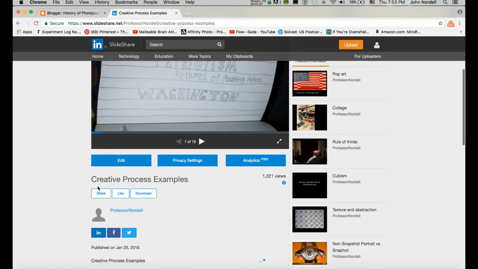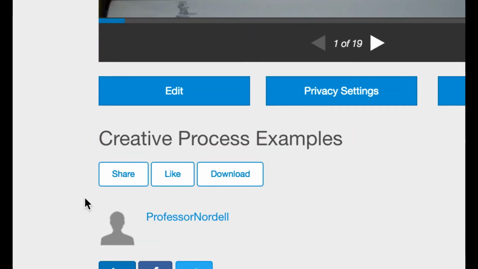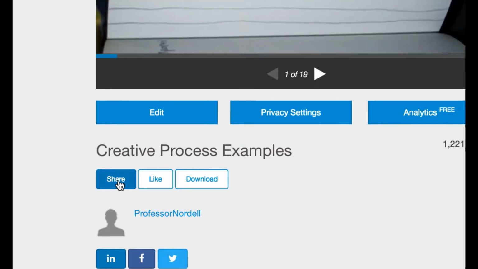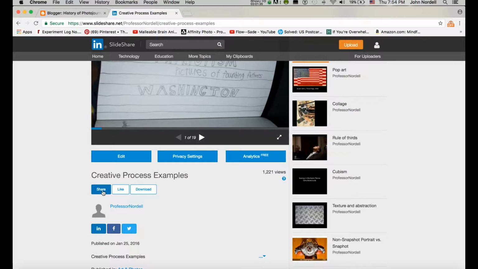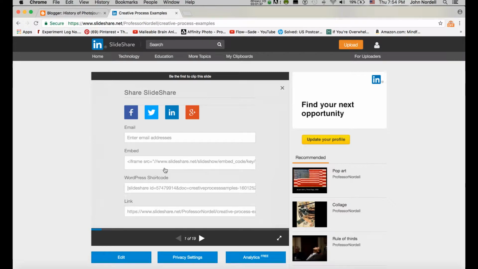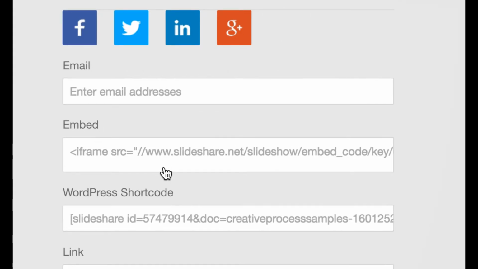and then scroll down a little bit, and you'll see right here there's a couple of buttons. And what you want to do is click on Share. And when you click on Share, you can see right here, it's called Embed Code, if you aren't familiar with it. It's the code that you'll embed into your blog.